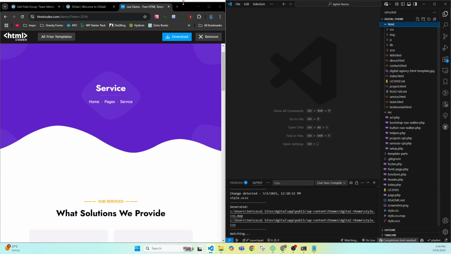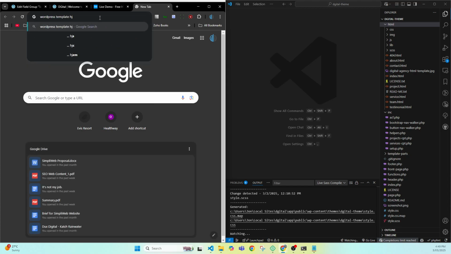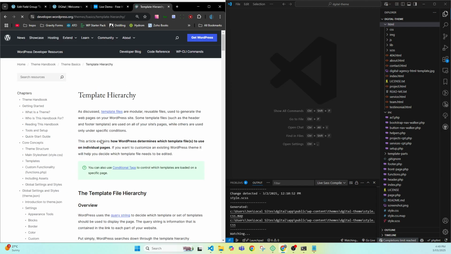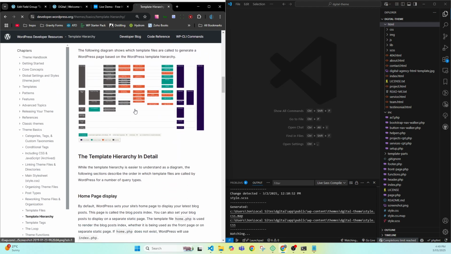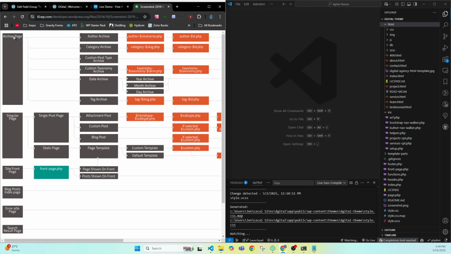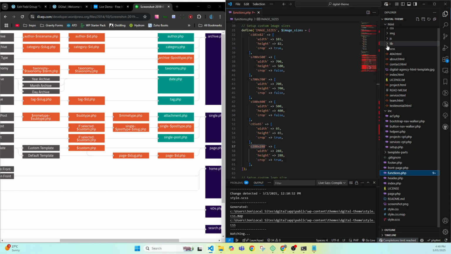So if we Google WordPress template hierarchy here, and we look at this image that is created for us, we can see, zoom in a bit, that the archive page is for custom post types, custom taxonomy. So we're working on a custom post type. So for that custom post type archive, we want to call it archive-post type, whatever that post type is. So we're working in service to start off with. So it'll be archive-service.php.